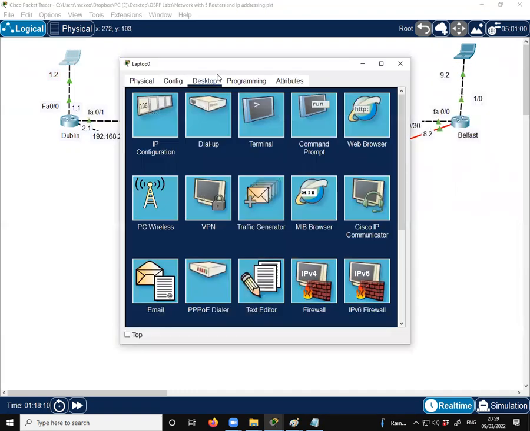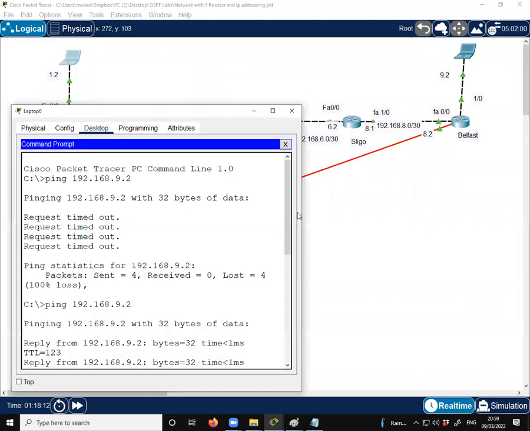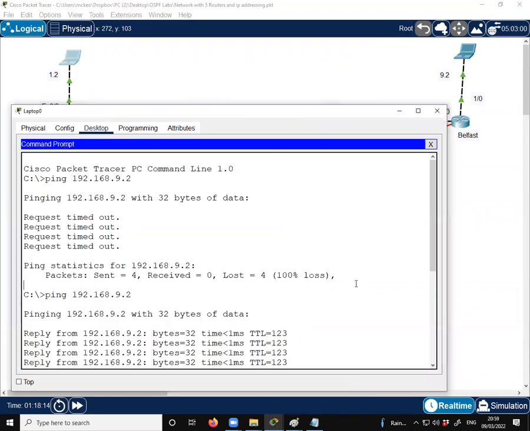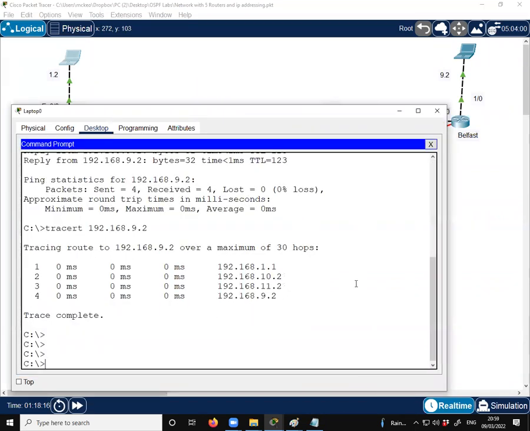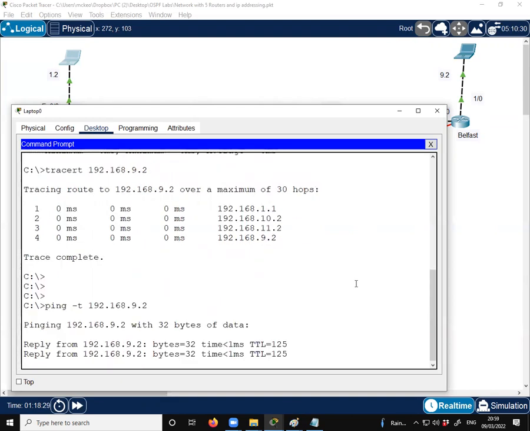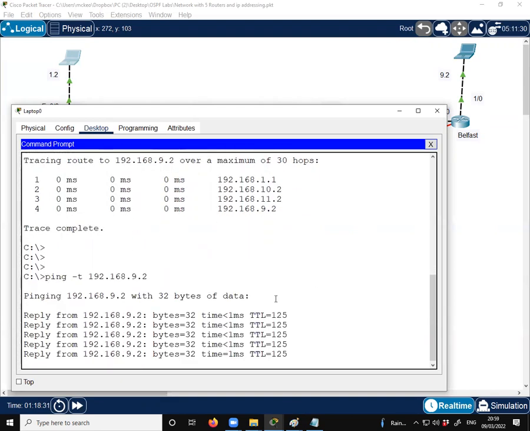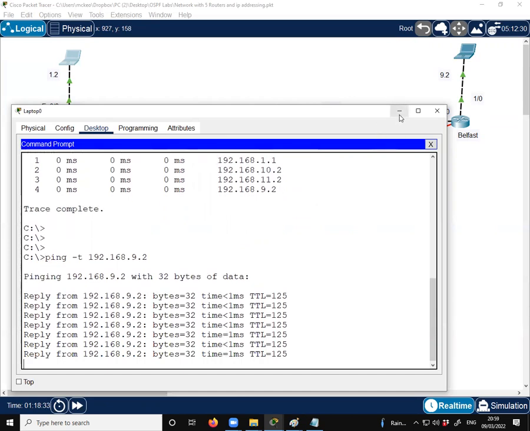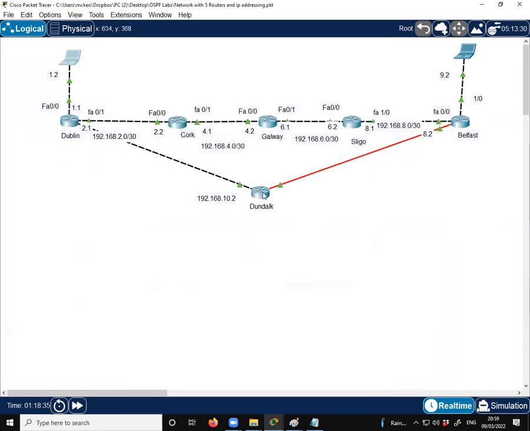Okay. Let's see this in action. So I'm going to do a ping, ping 192.168.8.9.2. Okay, and when we're pinging it, I'm going to go in and shut down this link between Dundalk and Belfast.